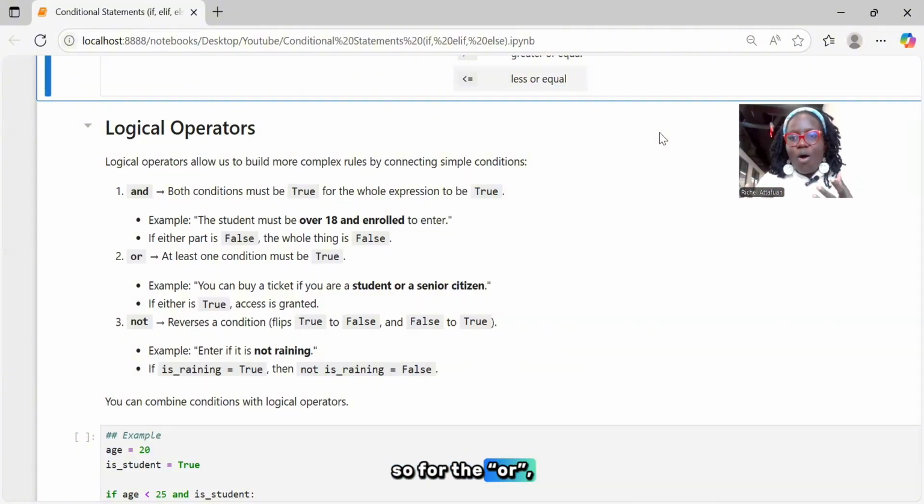For OR, it means one of them must be true. For example, you can buy a ticket if you're a student or a senior citizen. If you're a senior citizen, yes, you can buy the ticket. If you're a student, you can buy the ticket. So one of them must be satisfied for it to work. But for AND, both conditions must be true. Now let's look at NOT. NOT is like a reverse. If the condition is true, putting a not before it automatically makes it false. And if it's false, putting a not before it automatically makes it true. That is how the not operation works.